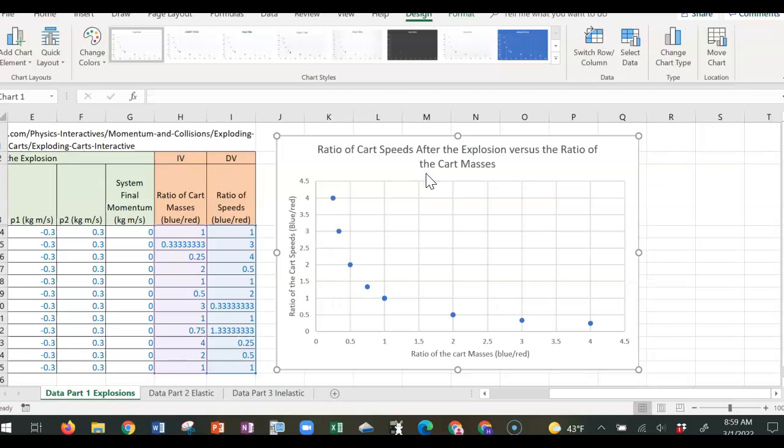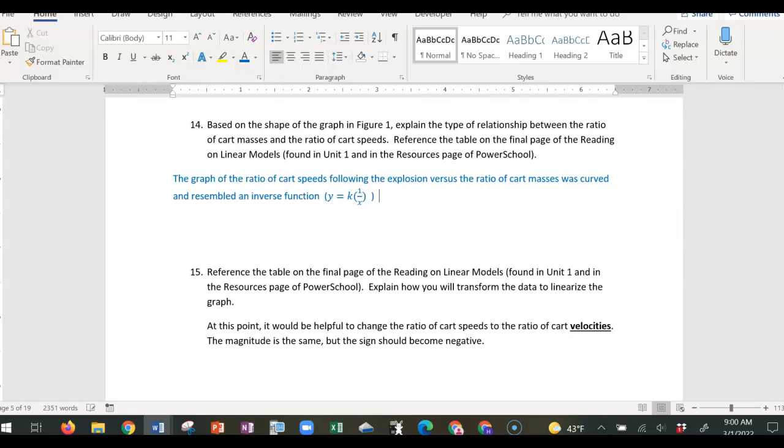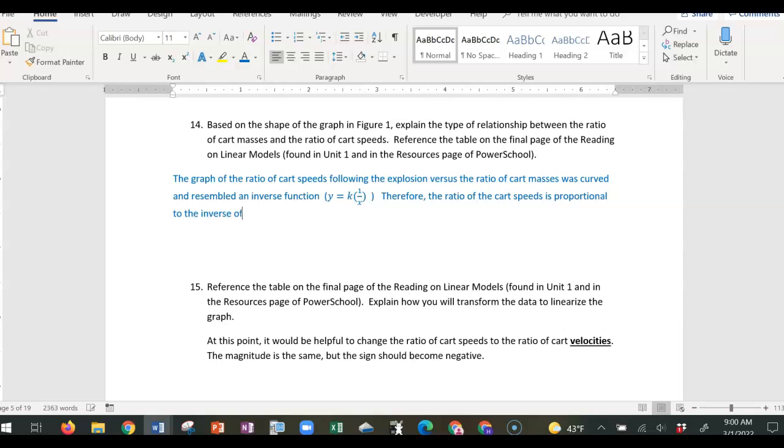So how do I know that? That's because if I look at the graph, as the ratio of the cart masses gets bigger and bigger, the ratio of the cart speeds is getting smaller and smaller. And whenever you have a situation where your two variables move in opposite directions, as one gets big, the other gets small, that's some type of inverse function. Okay, so therefore the ratio of the cart speeds is proportional to the inverse of the ratio of the cart masses.